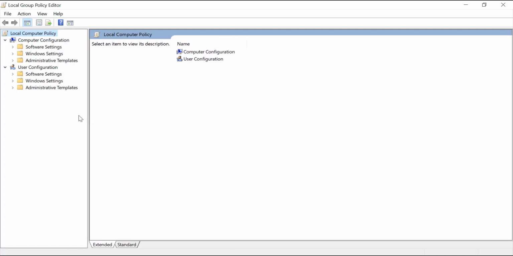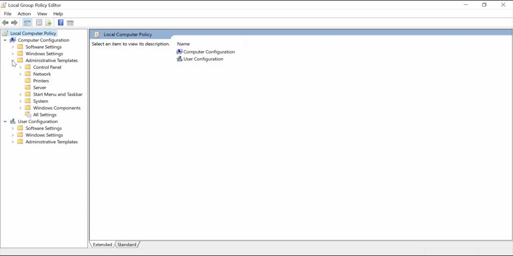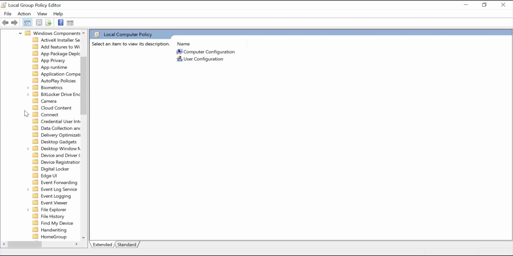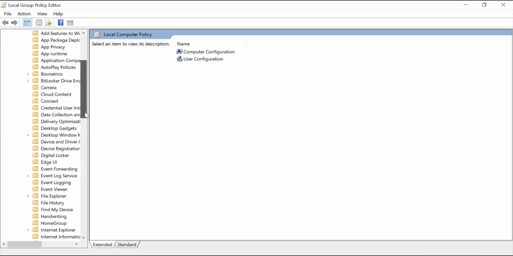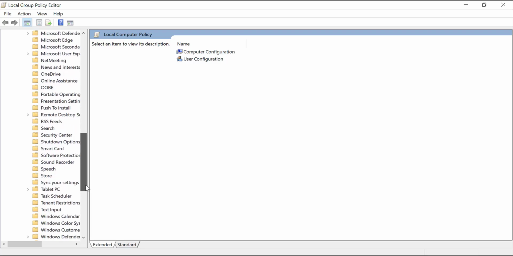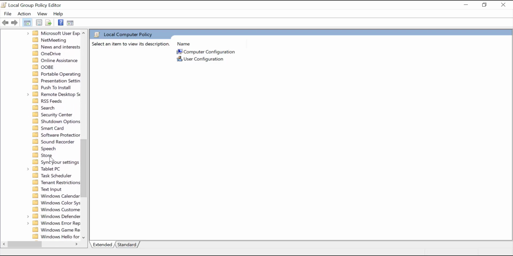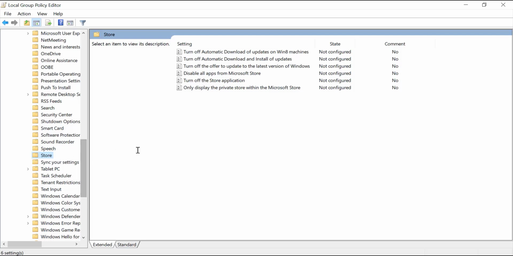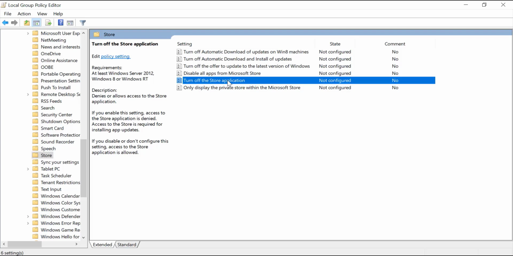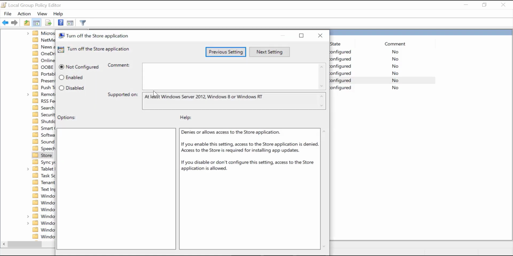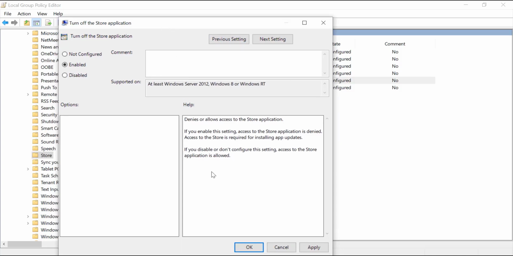In the left pane, go to Computer Configuration, Administrative Templates, Windows Components, Store. Look for the policy named Turn off the Microsoft Store. Right-click and select Edit. Choose Enabled. Then apply the changes.